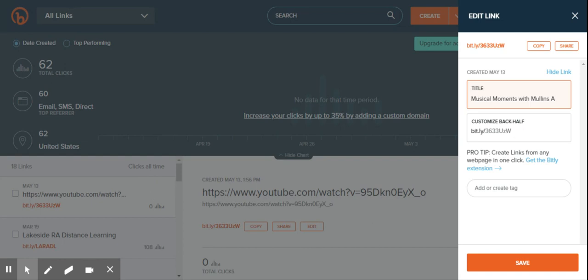Now, I don't want students to have to figure out 3633UZW and remember that all of those are capitalized. I like to make all of my letters capital or all of my letters lowercase. I find that makes it easier for students. So here I might do MMWMA. Now, if that link was being used, it would tell me that I couldn't use it.